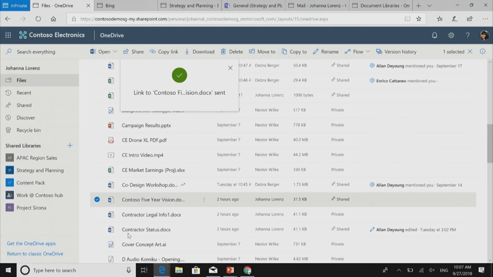The great part about the activity column is that it will live update. Right now, since Alan has made changes, the activity column has updated directly in Johanna's browser. And so now she can see that Alan has received the share link and has been making edits to this document. Whoa!